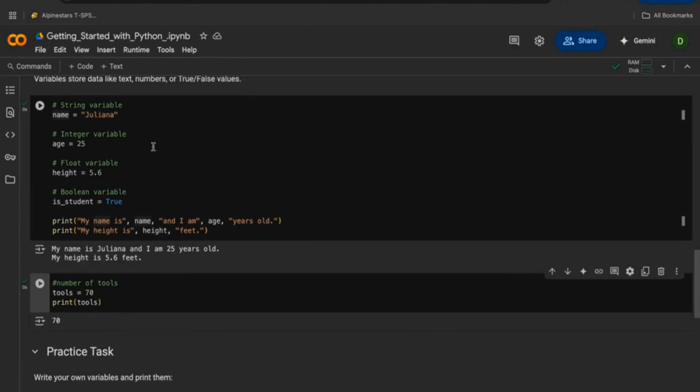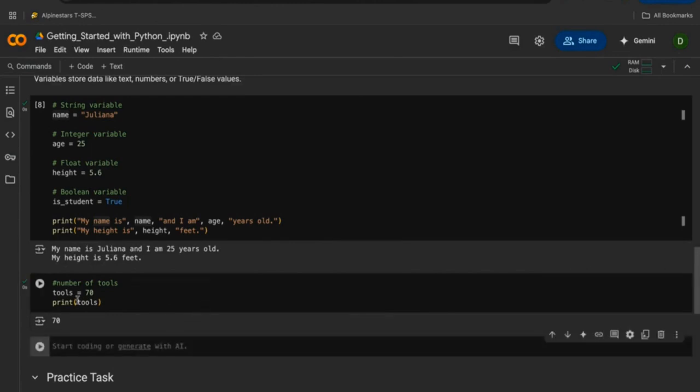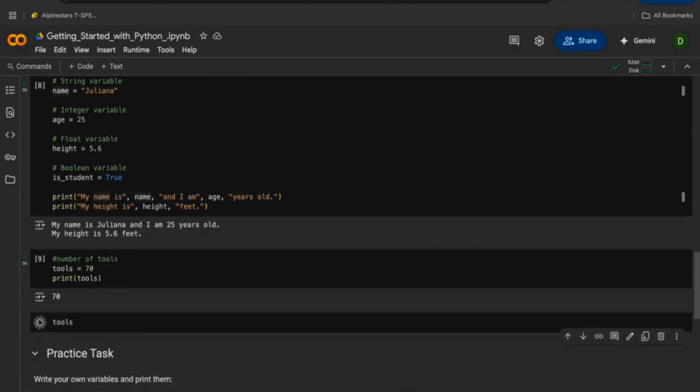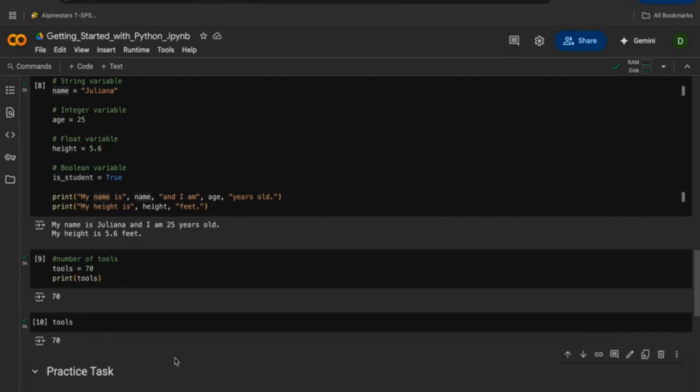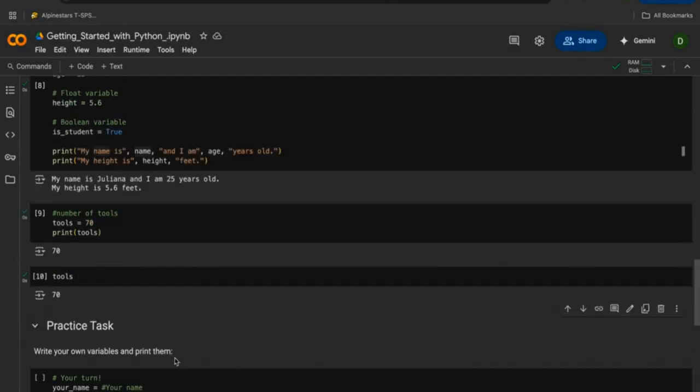So anywhere in this notebook, if I write tools here and run it, it should give me 70. Right there, 70. Any part within this code, should I write tools or print tools, I should be able to get what I stored in tools, in this case 70.